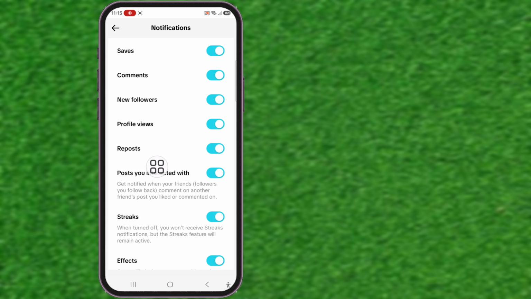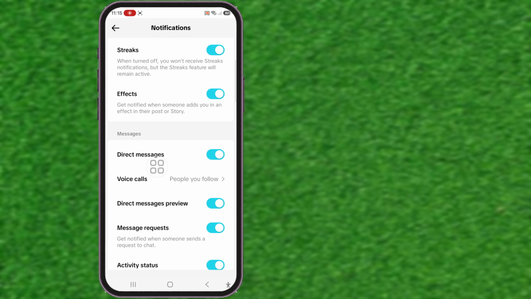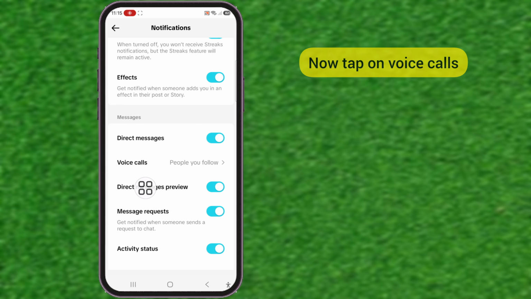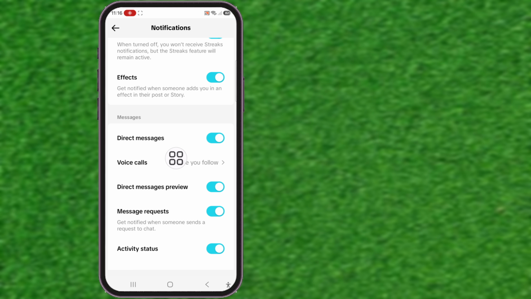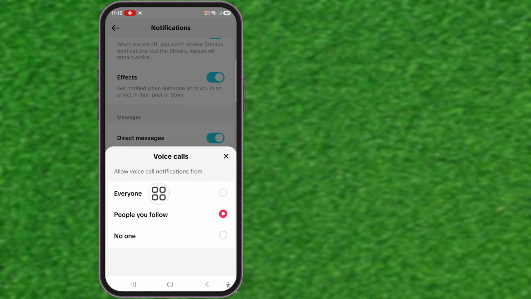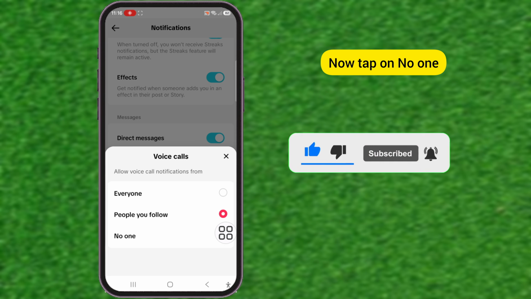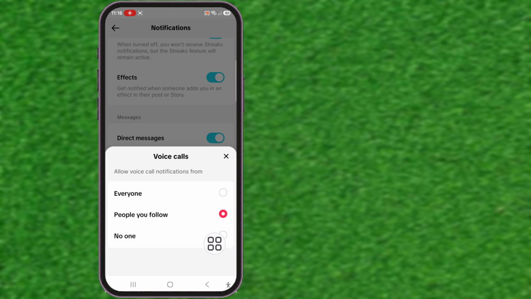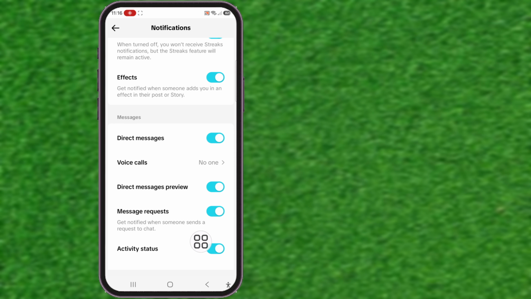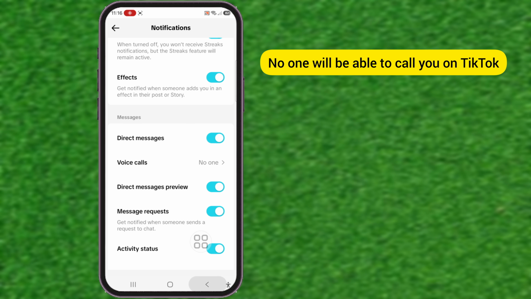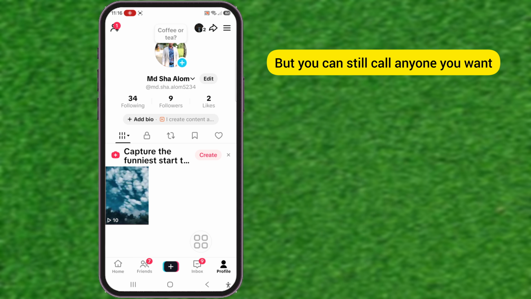Scroll down. Now tap on voice calls. Now tap on no one. From now on, no one will be able to call you on TikTok, but you can still call anyone you want.